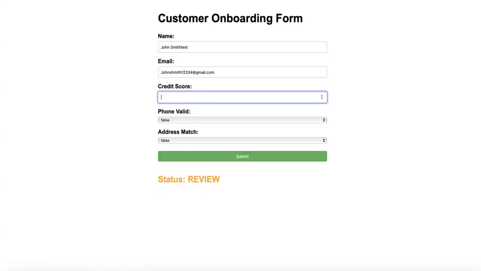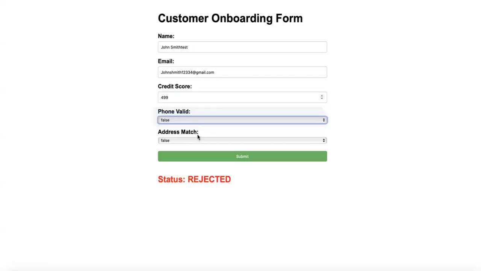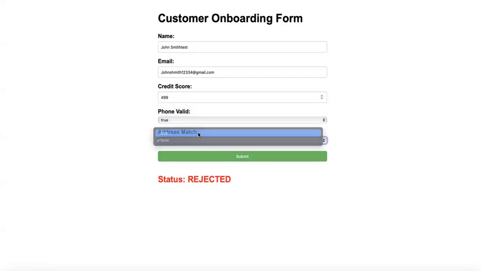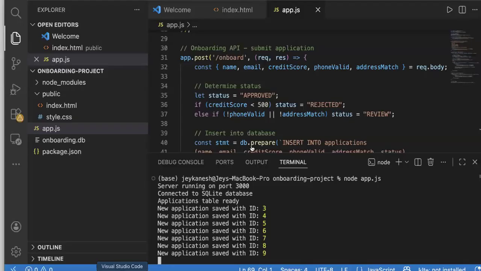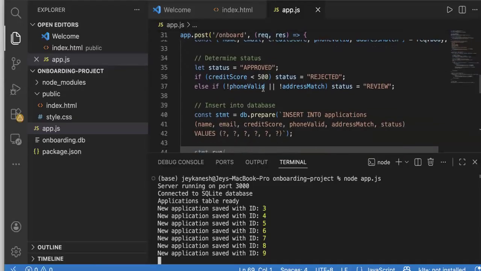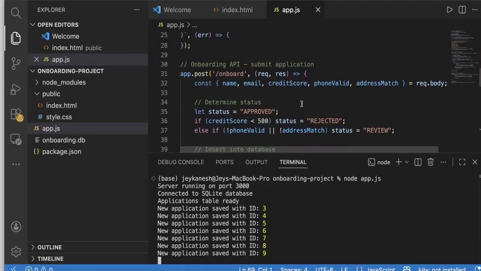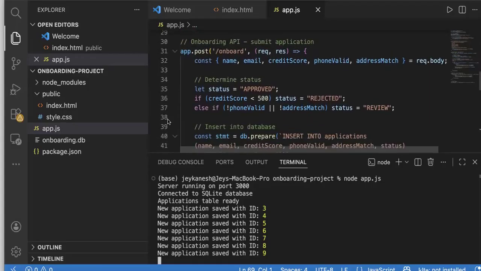So if less than 500, which is 499, obviously rejected. Even if this is true, it goes to rejected, because credit score is the main criteria. So this is our business logic. You can see this is our business logic. This is what is written.